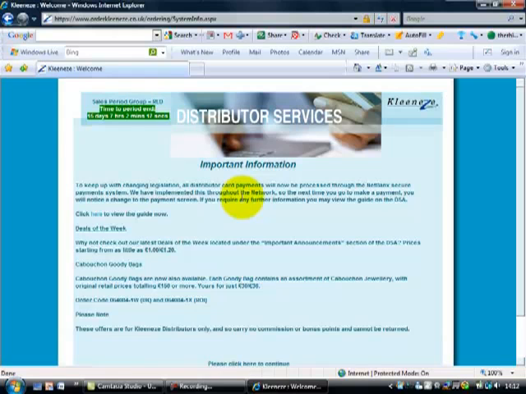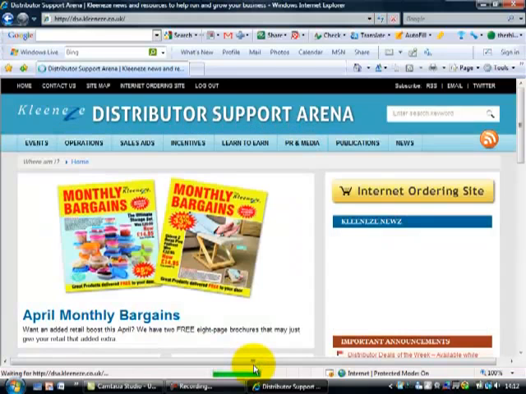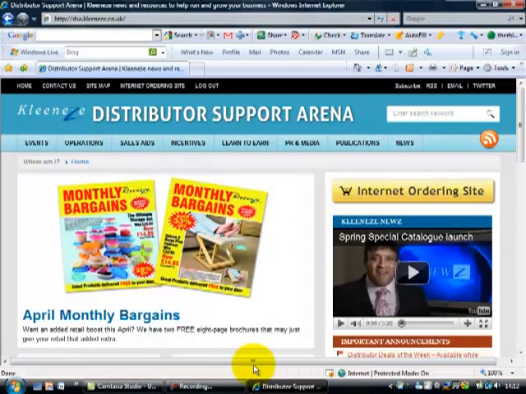We come up with an important information screen with any relevant information at the moment. We're going to click here at the bottom, and that's going to take us through to what's called the Distributor Support Arena, sometimes referred to as the DSA. And on that, there's lots of support there to help you with your business. And we're not going to look at that in this video. For now, we're going to go on to the Internet Ordering site, which is this big yellow button here. And we just click on that.